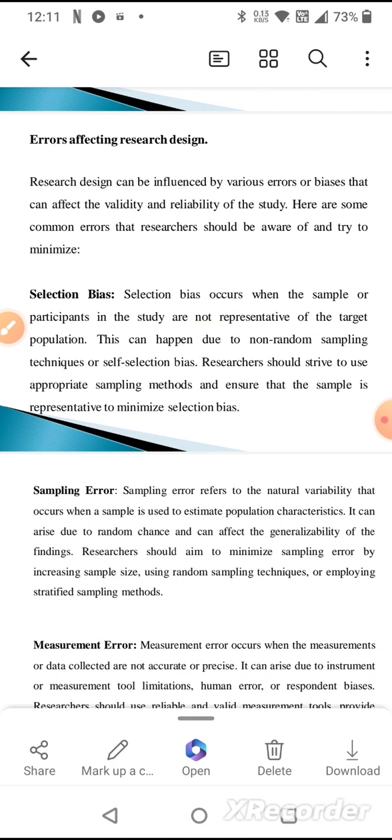So in this video, we are basically going with the errors which are there in the research design. So before going to the errors, first we will learn about the different research designs. First being the research design in case of exploratory research studies, and then the research design in case of descriptive and diagnostic research studies. First is the exploratory research studies.